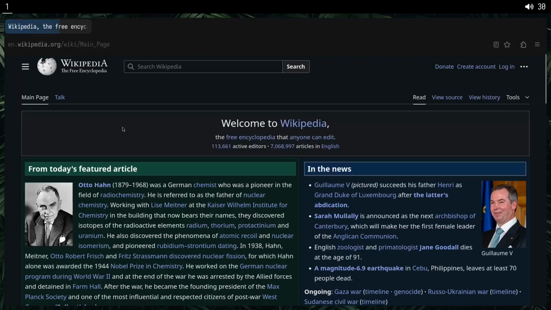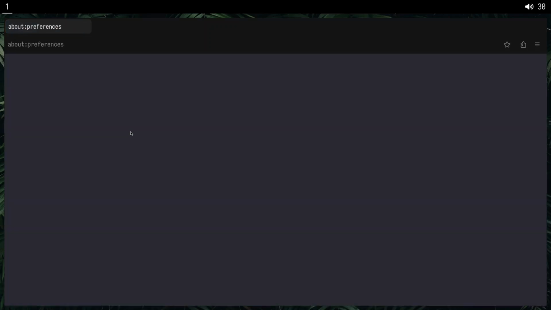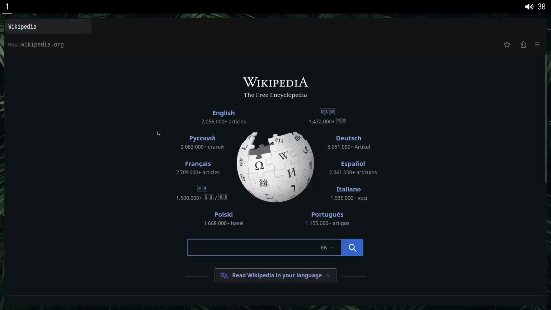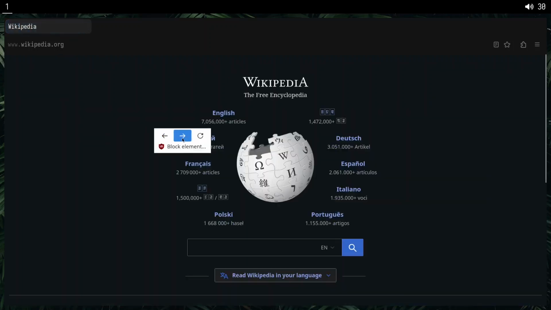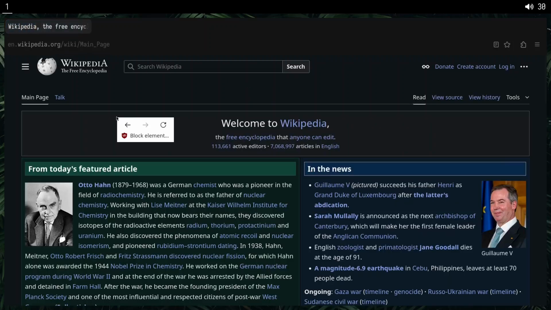Let's say I go here, I want to go back, I'm going to do this, I go back, I go forward, I go forward, I go forward. It's so fast. I want to reload. I reload the page. I go back. I go forward. You click and then you drag over there and you release the button.